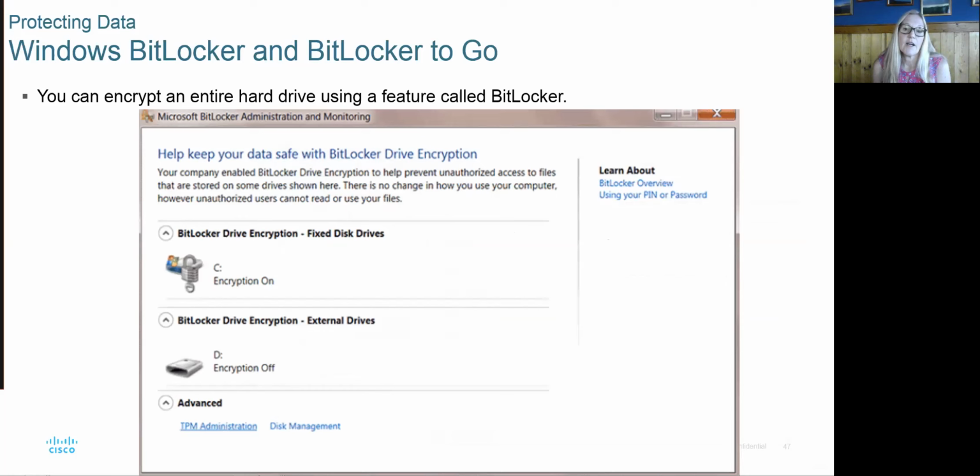BitLocker and BitLocker To Go. With BitLocker, you're encrypting the entire hard drive. You need to make sure that you have a TPM, a Trusted Platform Module, or TPM chip, and that is going to be on your motherboard. The TPM module also has to be enabled in the BIOS.